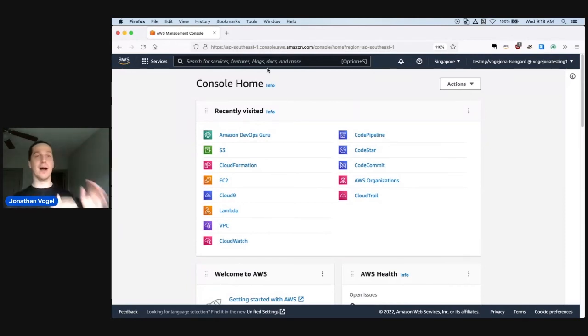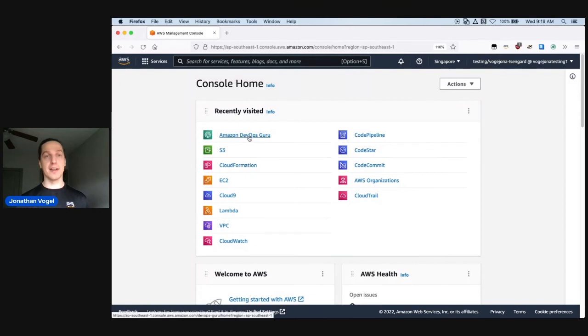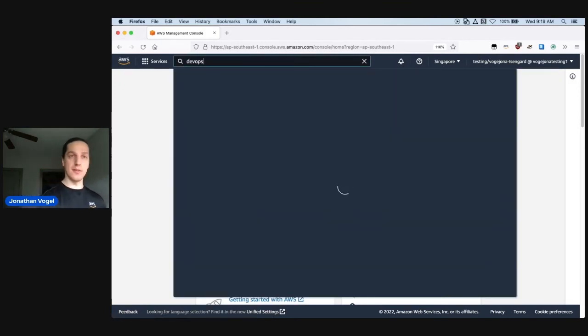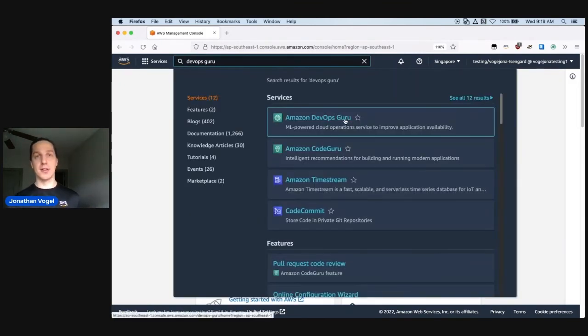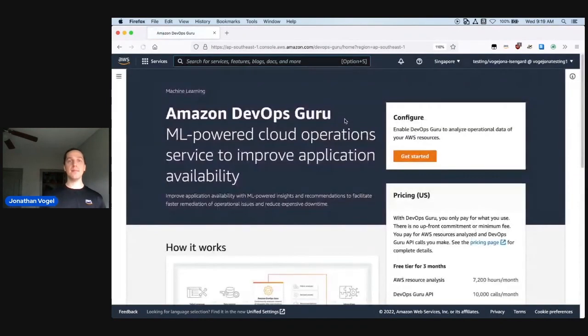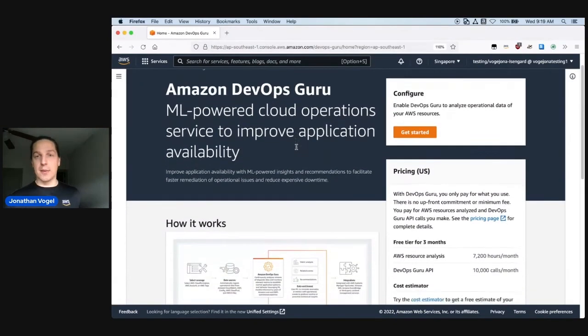From the console, I have Amazon DevOps Guru here as a recently visited, but if you don't, you could type it in the console search and click on it. It's going to take you to this page, and you can see DevOps Guru. I'll call out the free tier. This is a no-brainer. Just give it a shot and see how it's working for you. For the first 3 months, we have 7,200 resource hours free of charge. So that's definitely something to consider.